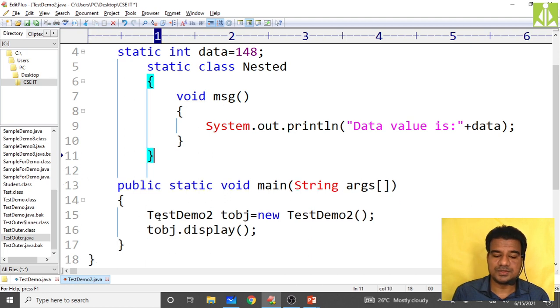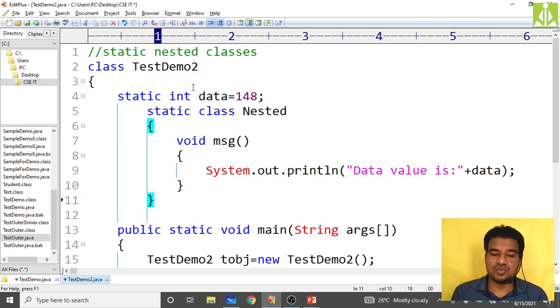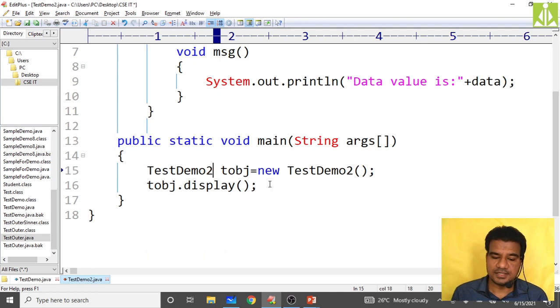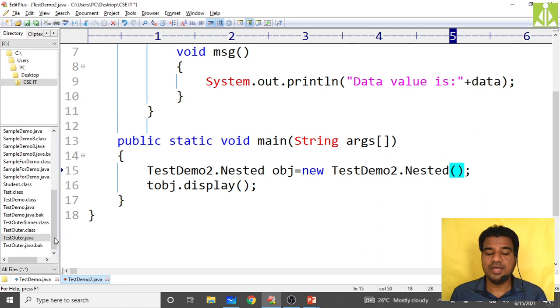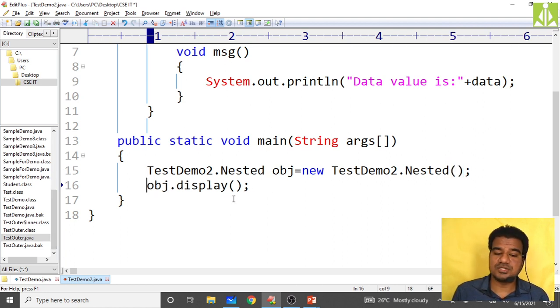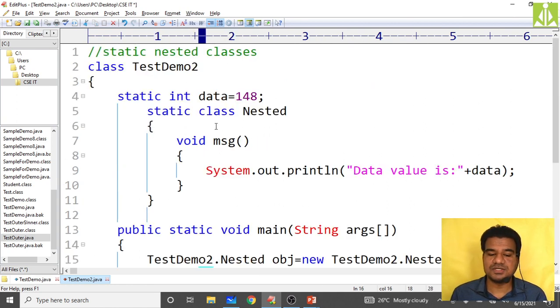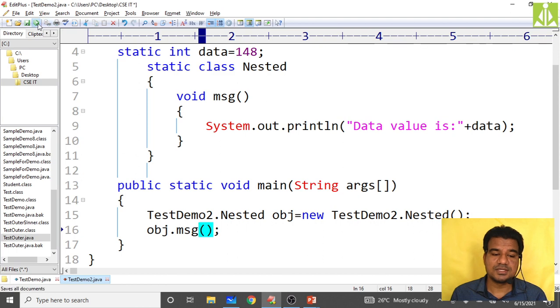Okay, go to PSVM and test Demo2. As this nested class is static, directly test Demo2.Nested obj = new TestDemo2.Nested. Now obj dot, not display but msg, because msg is within this nested class. So this is how you can access it.